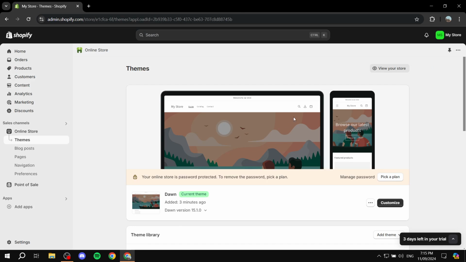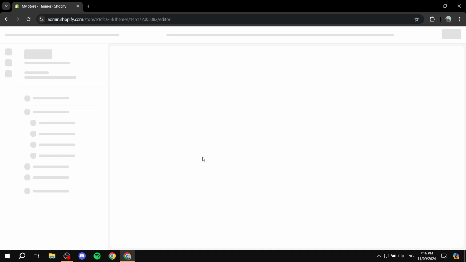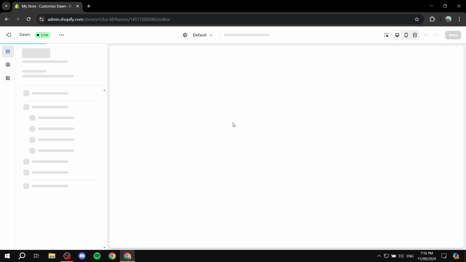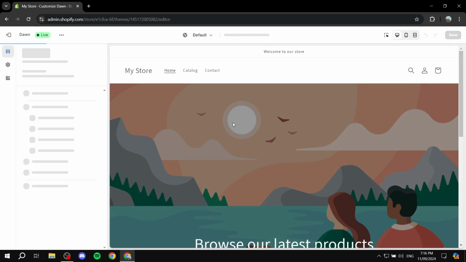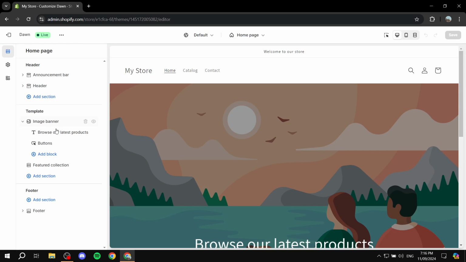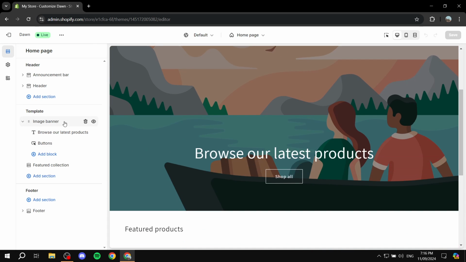The first way, which allows you to move it on top of other elements or below them, is very simple. You want to go to your online store, then go to your themes and click on customize for your theme, which should take us to the editor for our theme. We are going to be looking for the button here. It's within the image banner, so you would want to change the button.